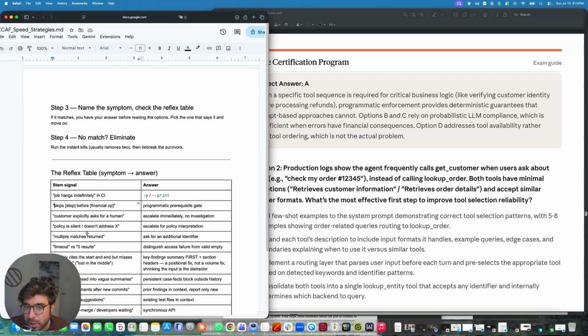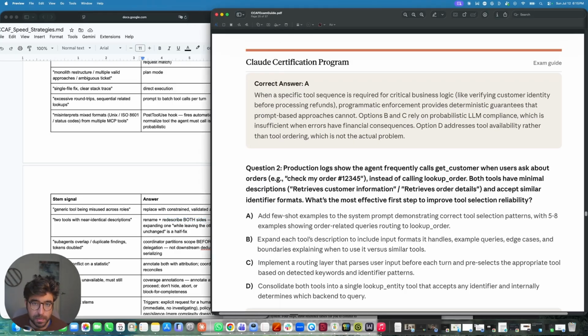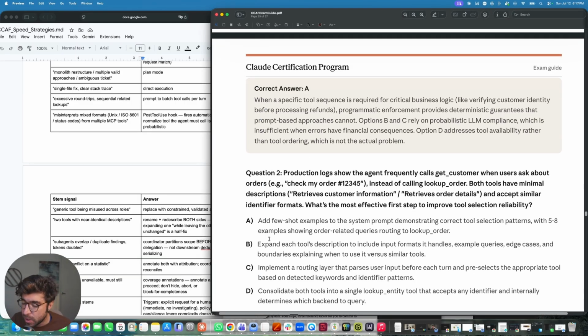Is there anything in here that talks about minimal overlapping tool descriptions? We have 2 tools with near identical descriptions. So we know that when we see a question that mentions there's 2 tools with near identical descriptions, the answer is always going to involve a rename plus redescribe of both sides. We need to do both. So what we're now looking for, okay, let's look through our answers to see which one does this.